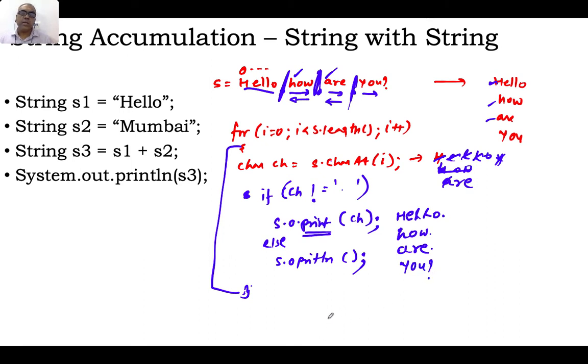So the logic behind reading a string word by word: first you still have to read character by character, and a space is a character that indicates the previous word is over and the next word will begin. So this is the easiest part of printing first.